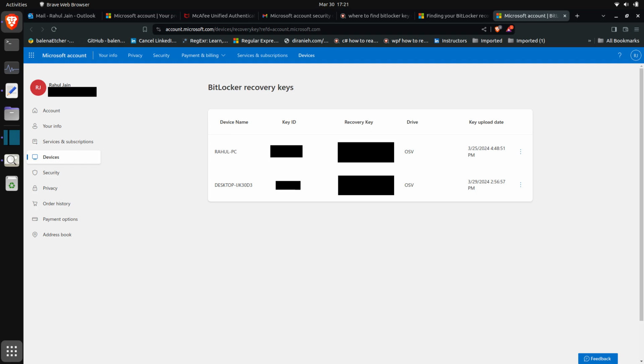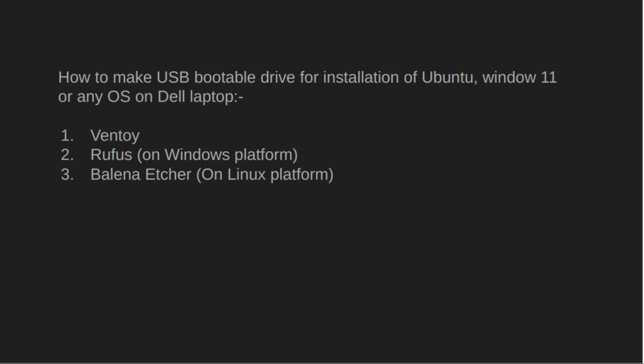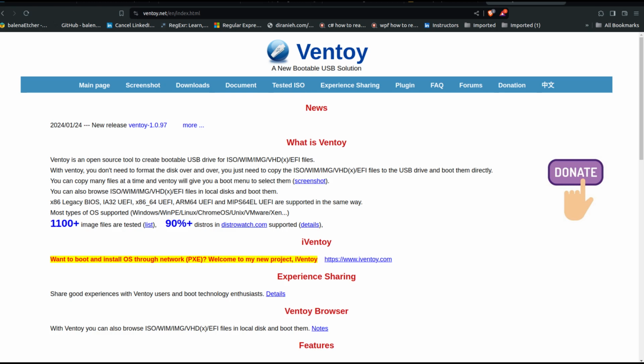And now, let's say you have to install Ubuntu on this Dell laptop, or maybe you have to install Windows 11 on this laptop again. There are three options to make a USB drive bootable, which I know right now. So first is Ventoy. This is the Ventoy website, and you can see the Ventoy website is here.